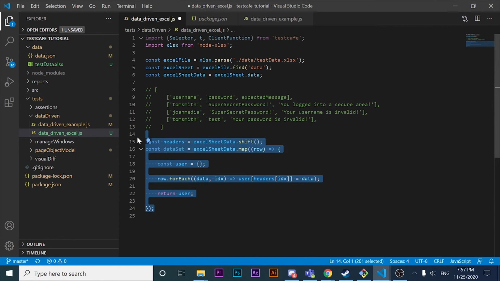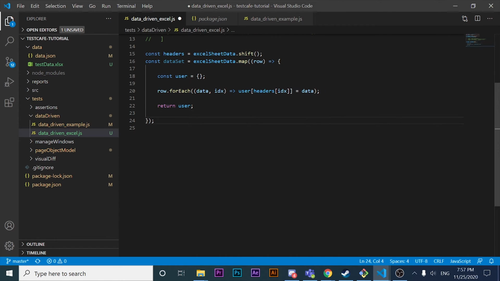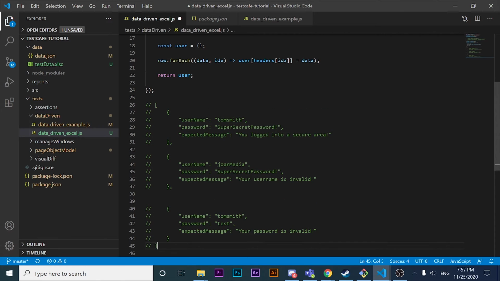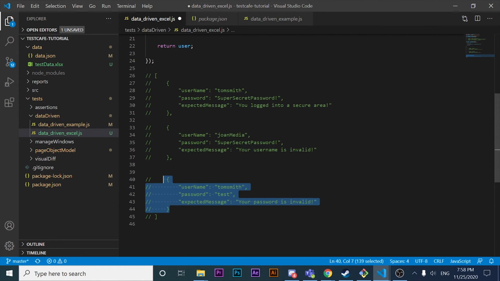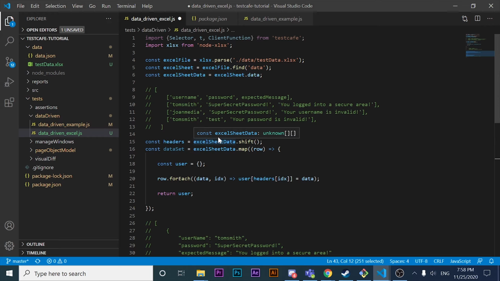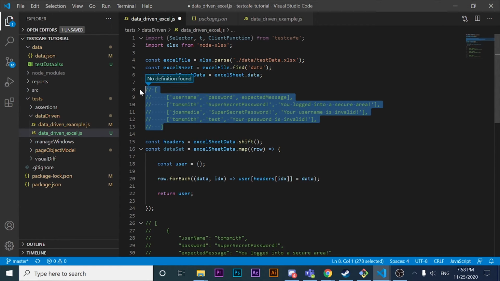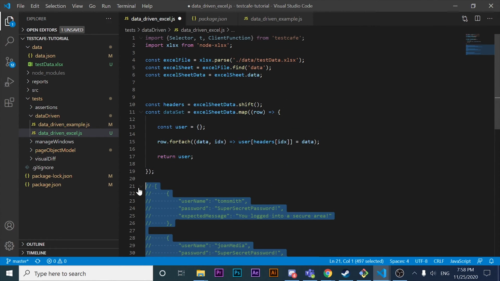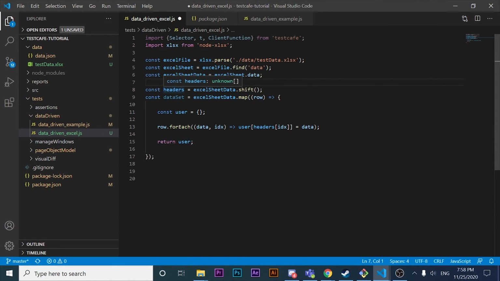So with these particular lines, we have achieved something very different, and something kind of easy to understand if we think about it. We have ordered our information in different objects. So basically, we have our username, our password, and the expected message inside of a single object, and so on. We have all the variations that we need inside of an array with different objects inside of it. So that's basically what is happening in this code. Now it is going to be pretty similar to the things that we have done with the JSON file, because basically we have parsed our Excel file into a JSON file, right?